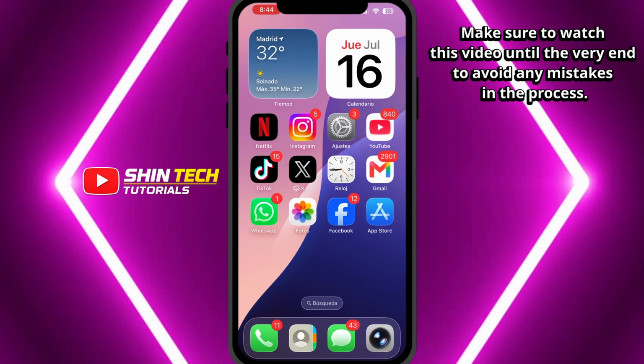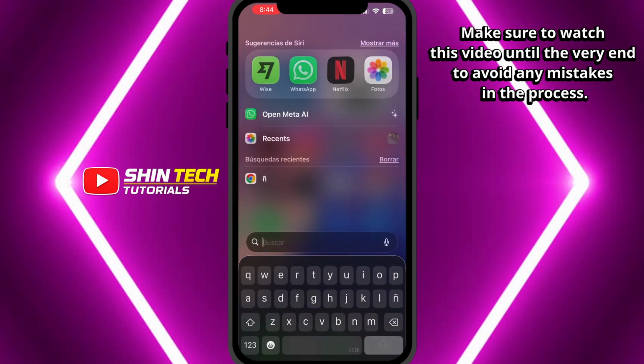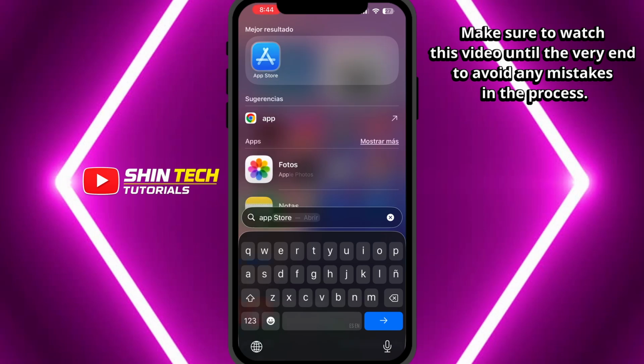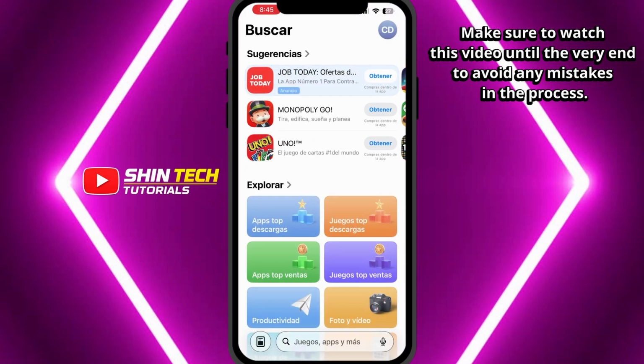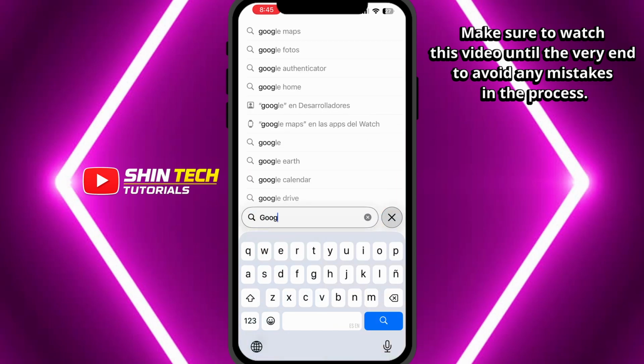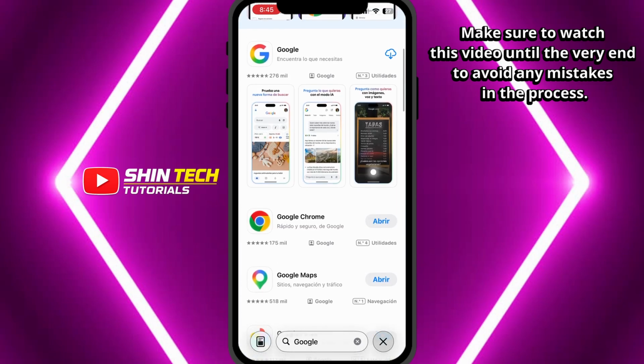Go ahead and open the App Store. If you don't see it on your home screen, just swipe down, type App Store into the search bar, and tap it when it appears. Tap the search icon in the bottom right corner. Search for Google and open the official Google app from the results.